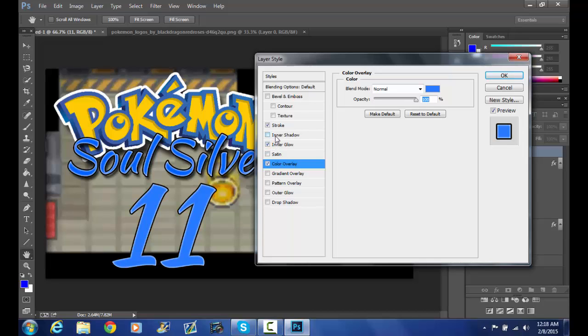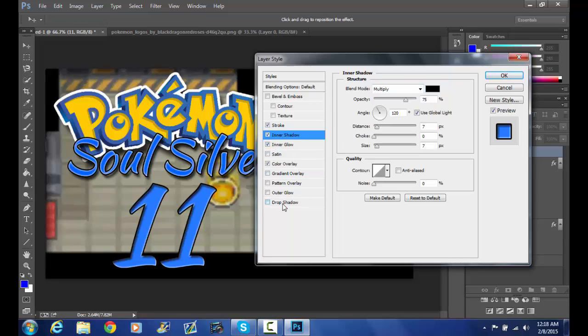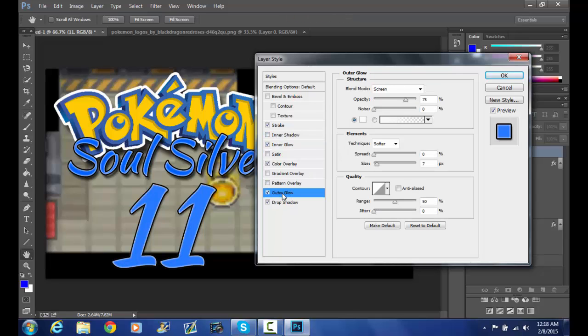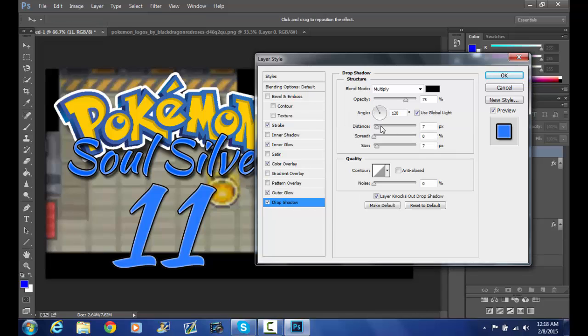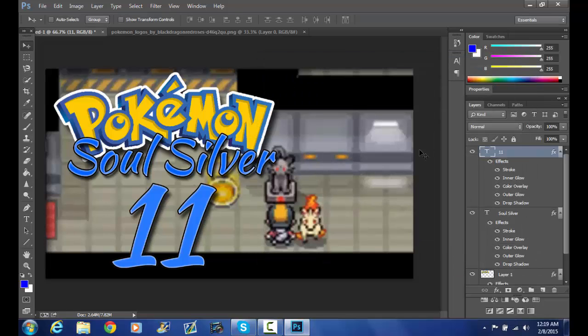Inner glow, let's give it inner shadow. Okay, no, we don't want inner shadow because that interferes with the drop shadow and whatnot. Okay, well, this is just what I do. You don't have to, but this is just a little bit more to help it stand out. I hope my little effects things help you Photoshop newbies and whatnot.